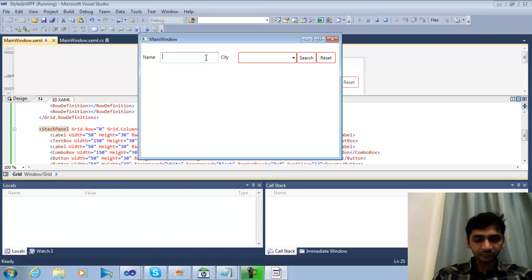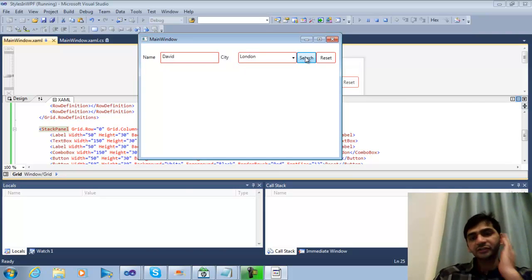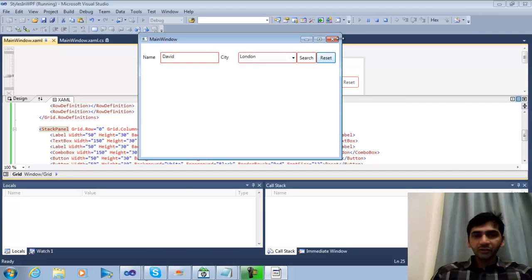Now if I run my window or my project, I will see here I can type the name David, and for city I can select London. I can press search or reset. So this is the layout.